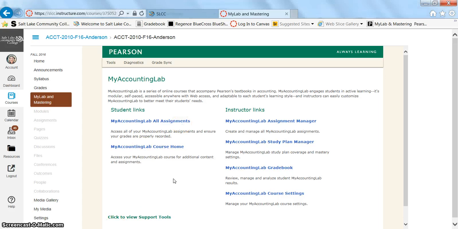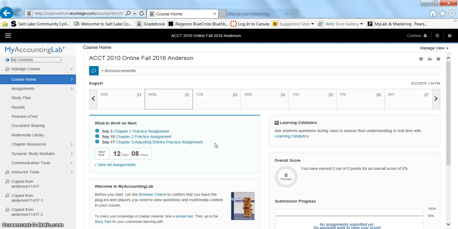Now let's look at what My Accounting Lab looks like. So once again, you access My Accounting Lab by clicking here on My Lab and Mastering in the Canvas page for this course. You'll then get an option to go to My Accounting Lab. It'll be here on the right-hand side. Once you have set up an online login to My Accounting Lab, this is what it will look like. You'll have a course homepage. You'll be able to view what to work on next, which shows your upcoming assignments.